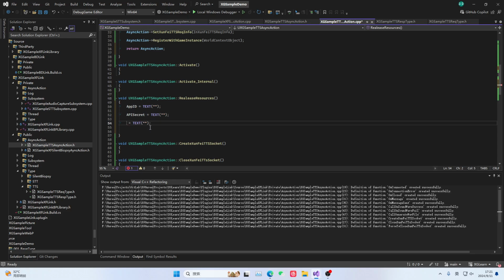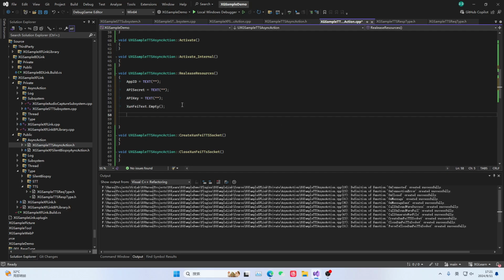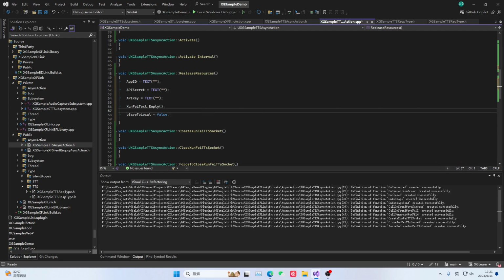The life cycle of this thing will automatically release this string. But we don't need to write it this way, but I'm personally used to it. And here, we also clear the string. Then set this word to false. Then also set this path to false.